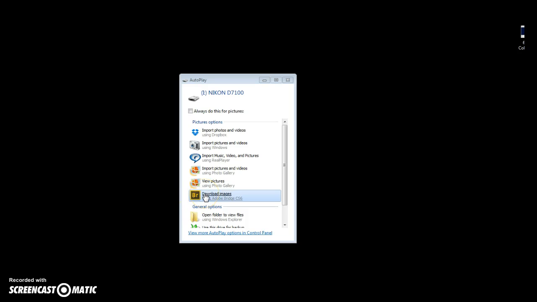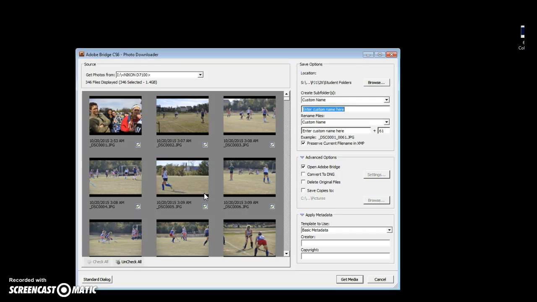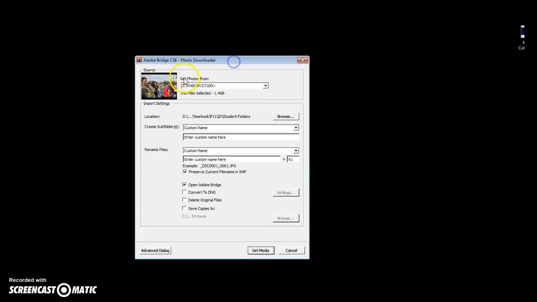Once you have this screen, click on Download Images, and it's going to give you either a standard or advanced load menu. This is the advanced dialog. We're going to start with standard. You'll have where the pictures are coming from, how many pictures you have on the SD card, and the location. There should never, ever be a C right here. There should always be S.